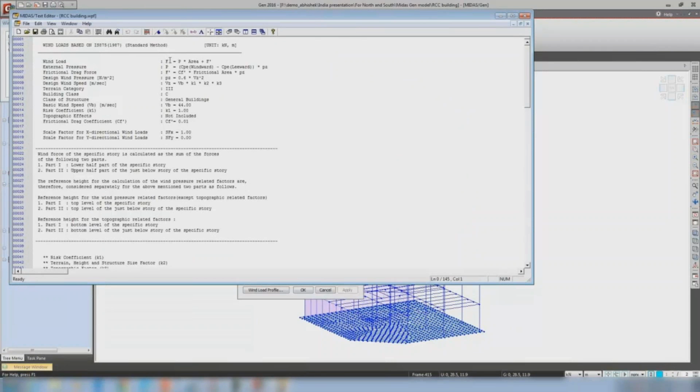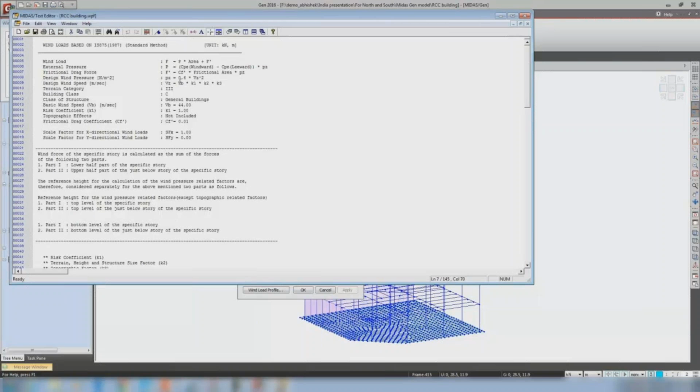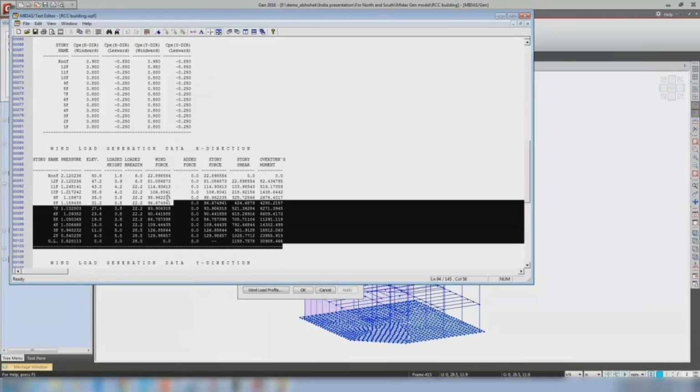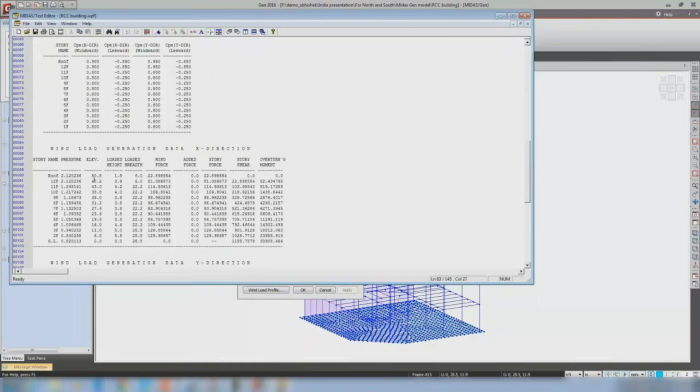Now how is the wind calculated? F equals P into area plus F dash. What is P? P is Cp windward minus leeward into Pz. Pz is calculated as 0.6 into Vz square, and Vz is calculated as Vb into K1, K2, K3. So these formulas are mentioned, and below you can see all the data that we did by manual calculation floor-wise: elevation, Qi, Hi square, the entire thing is mentioned here.